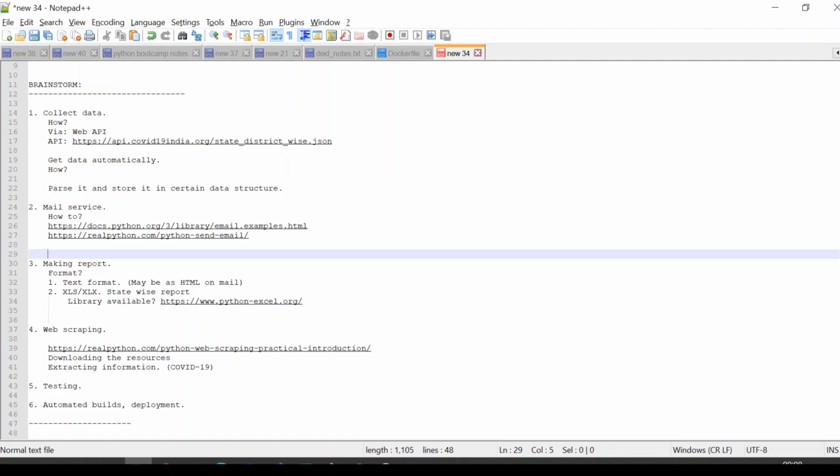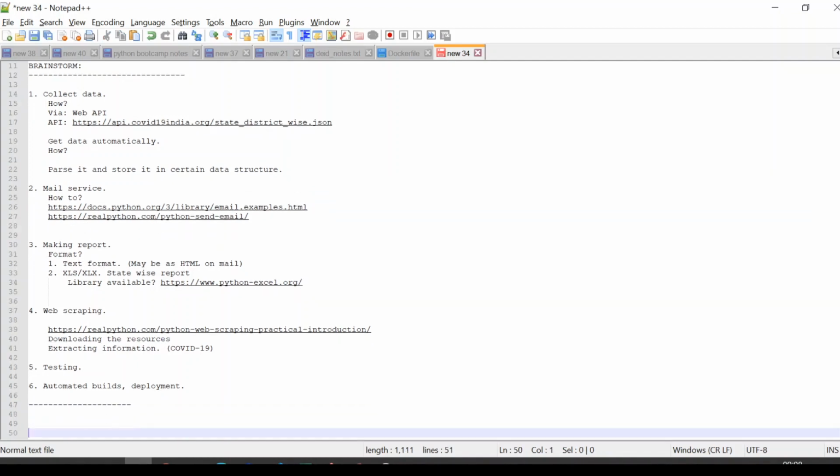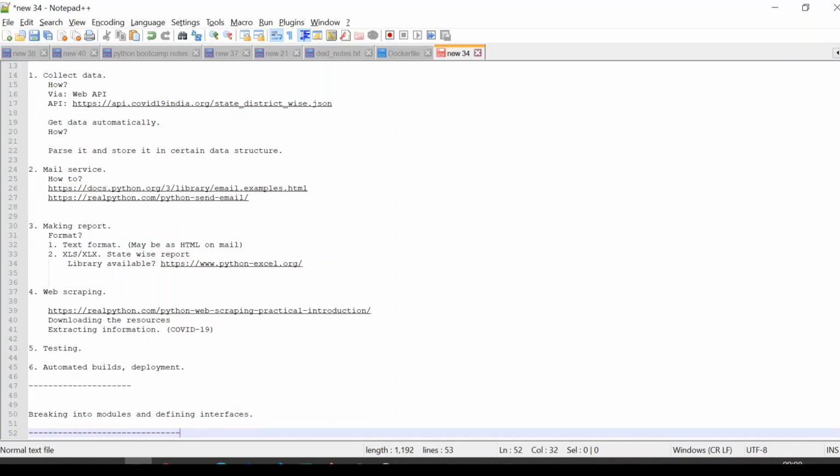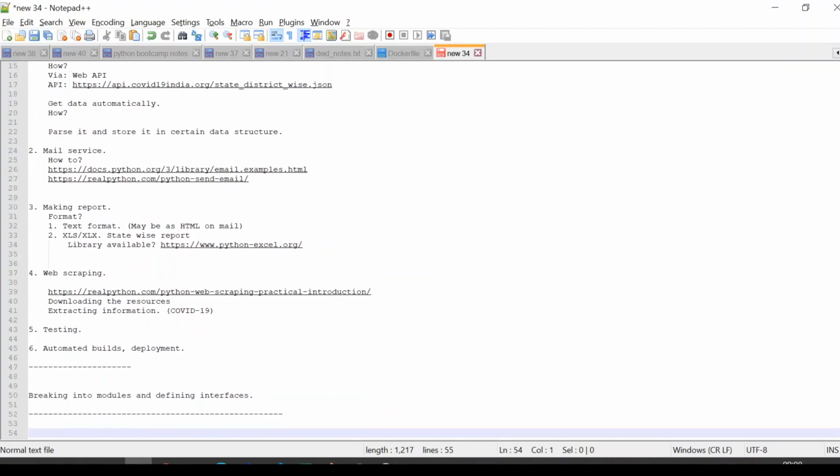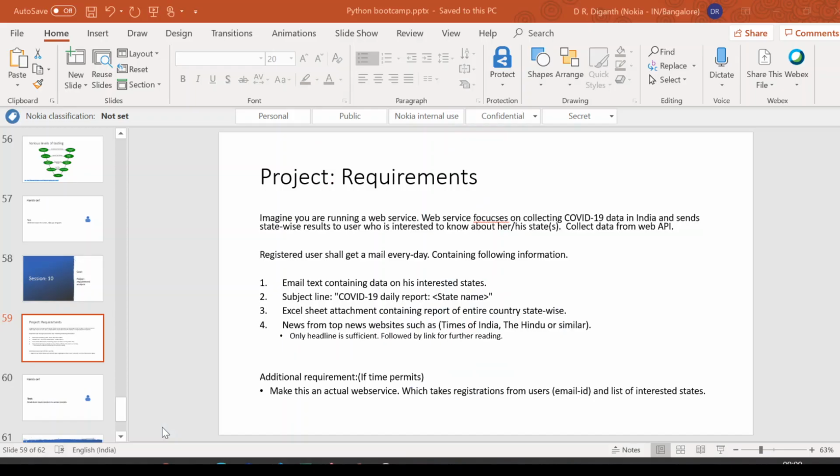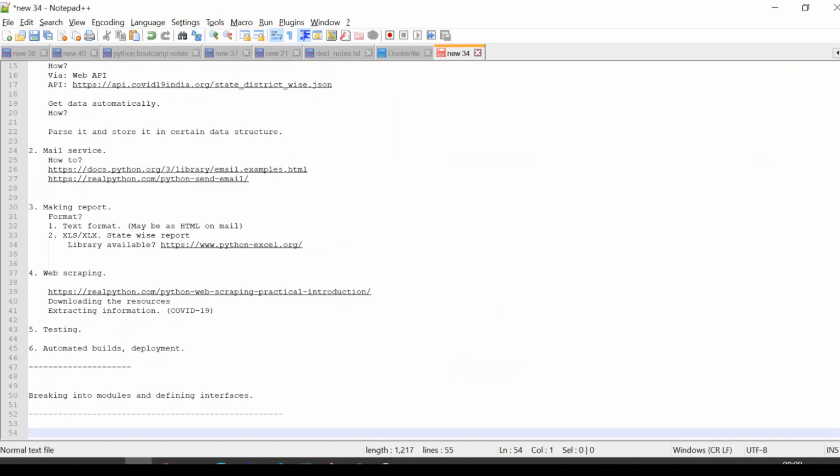Okay, so we will define interfaces in the next class. So the next class is about breaking into modules and defining interfaces. Once we do this, then in the third class, maybe on Wednesday, we will start creating folders, and then we'll start working on top of it.